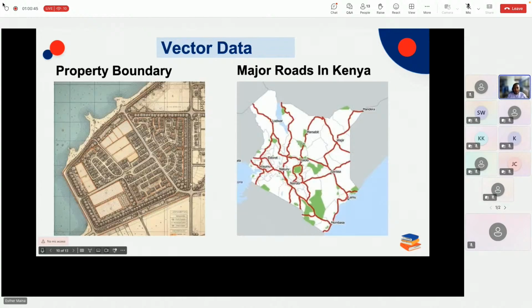Another example of how geospatial data is used, in this case looking at the vector data, a key example is property boundary. For you to own a piece of land, you need to know where that piece of land is located on Earth. If you place a global map or a Kenyan map, you would be able to pinpoint that my piece of land is in this area. That is what we are calling property boundary or property mapping.